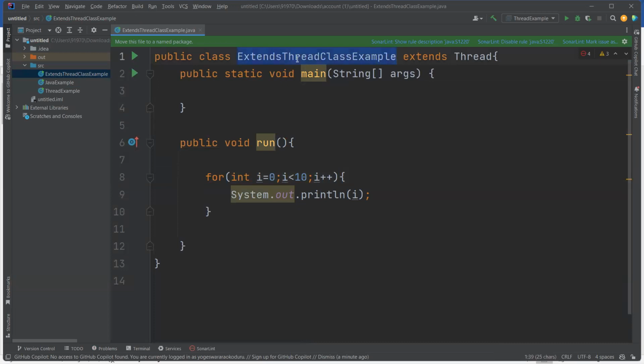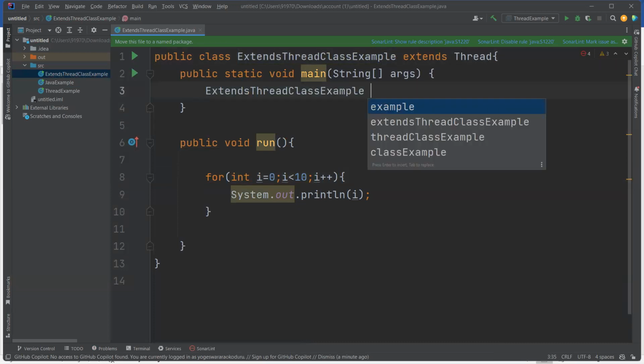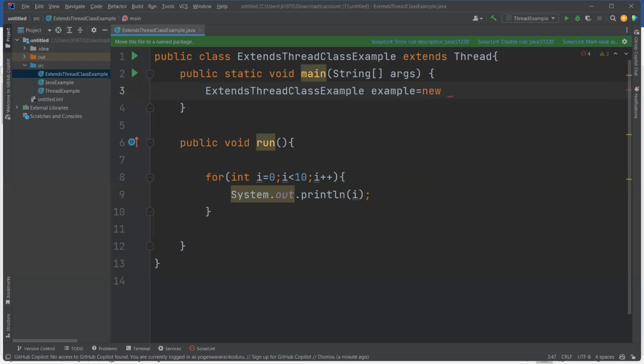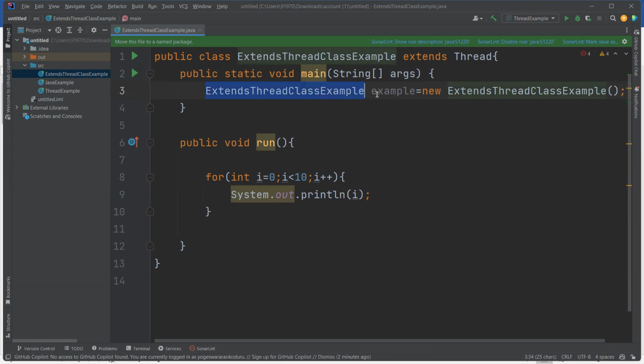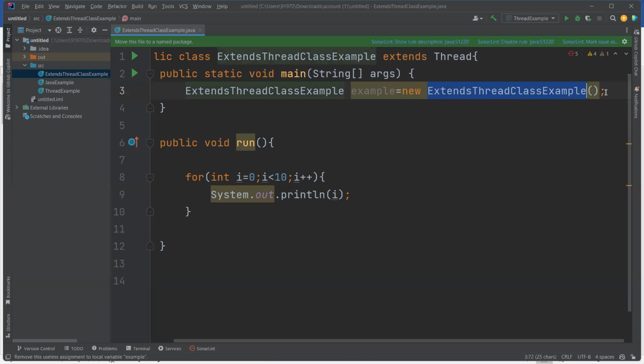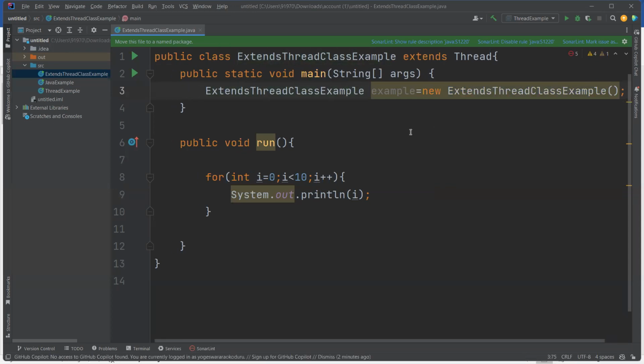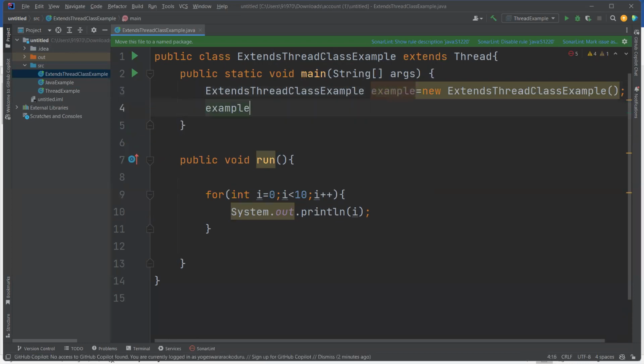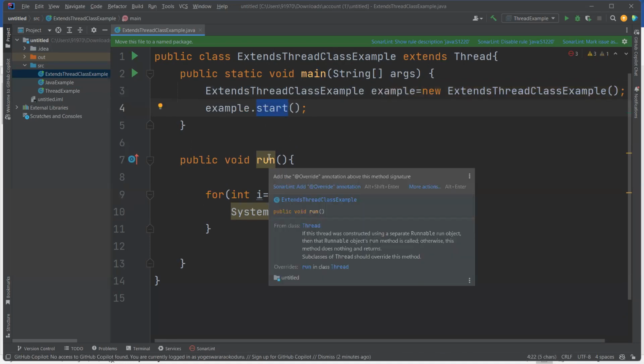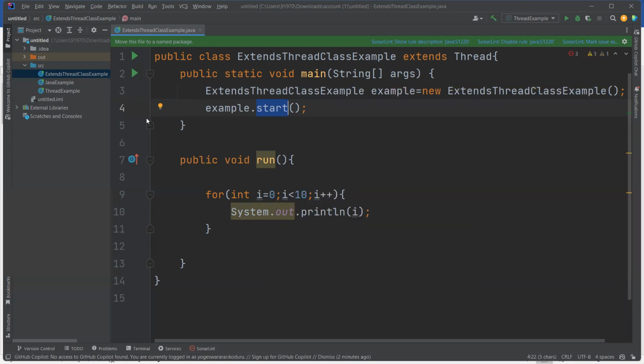How to call? Create an object of this class: class name, reference variable equals new class name, parenthesis open and closed. Now how to call this? You can call using start. Whenever you're calling a start method, internally it will call the run method. I already showed you that in the last session.